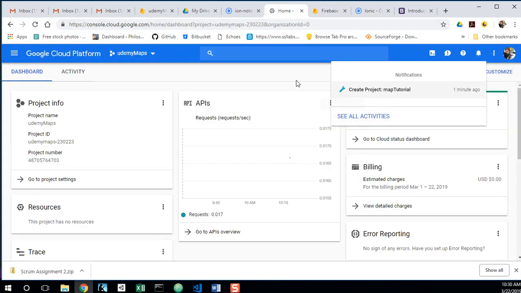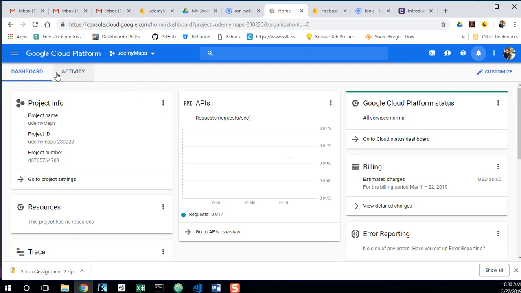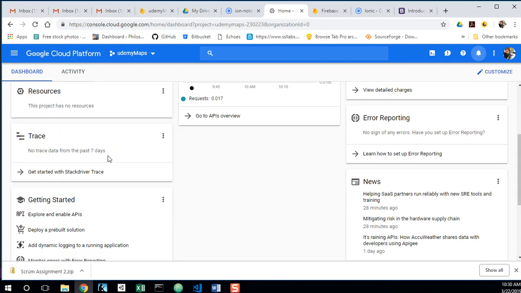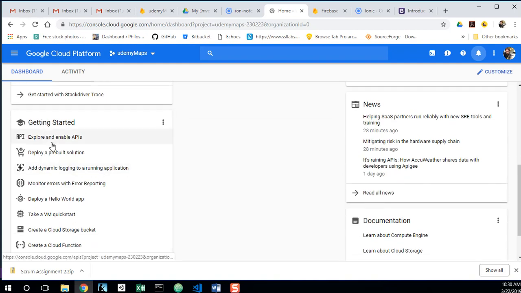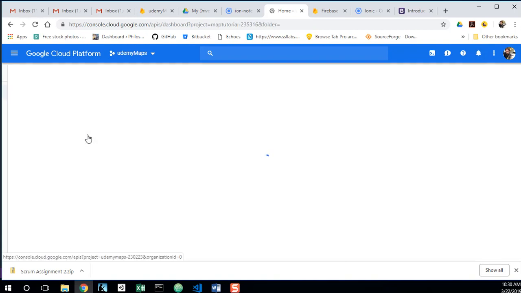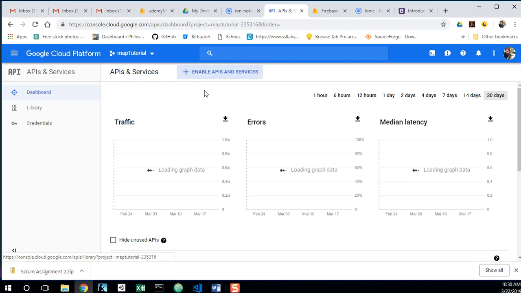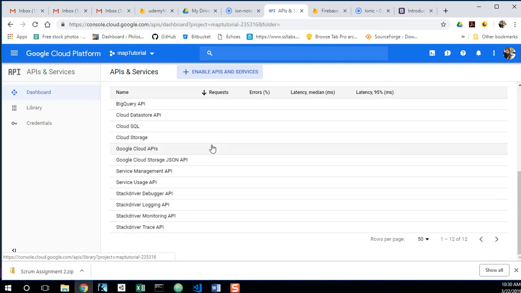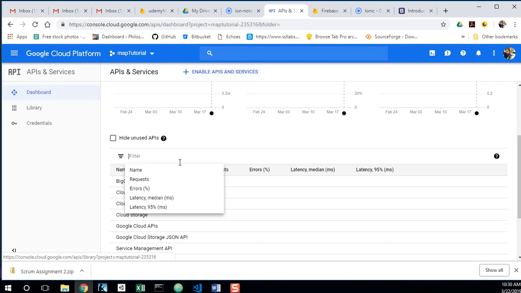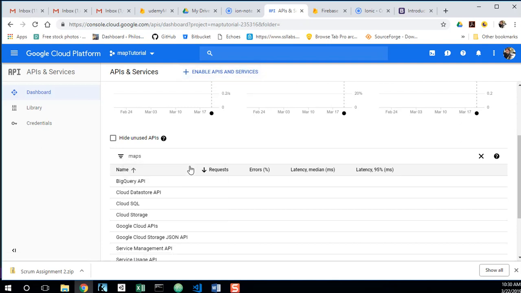All right, so we have a project in Google Maps. So what we want to do now is activate the SDK. So if we explore and enable APIs, and we look for map.